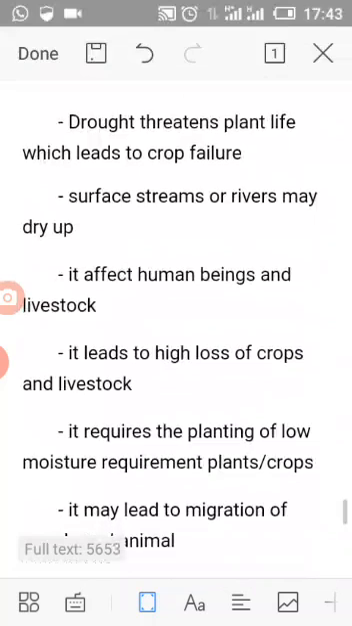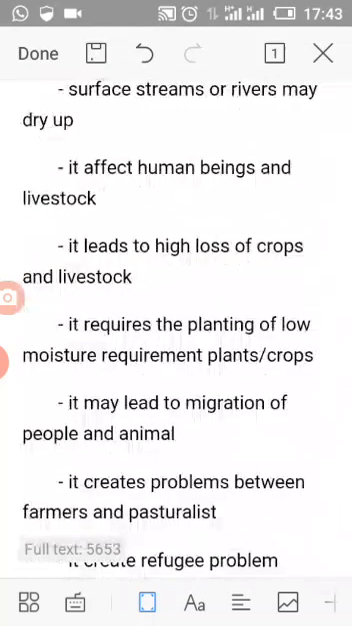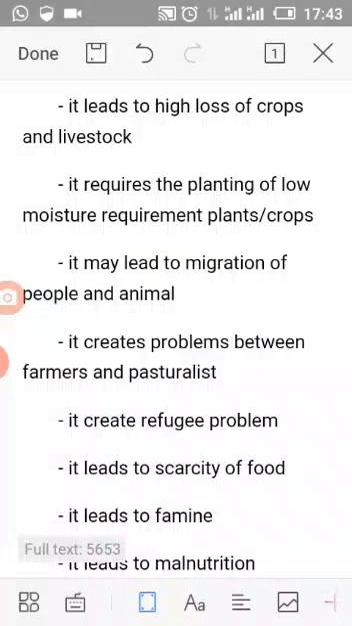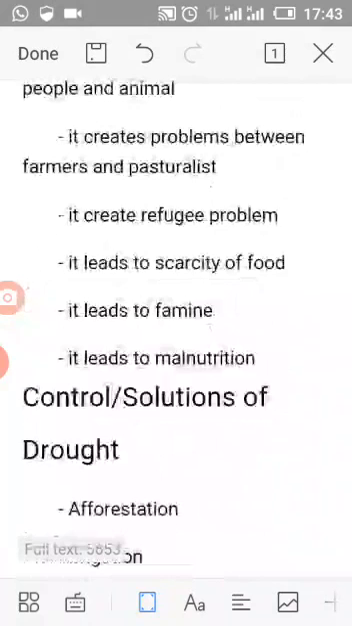Surface streams or rivers may dry up. It affects human beings and livestock. It leads to high loss of crops and livestock. It requires the planting of low moisture requirement plants or crops. It may lead to migration of people and animals. It creates problems between farmers and pastoralists. It creates refugee problems. It leads to scarcity of food. It leads to famine. It leads to malnutrition.